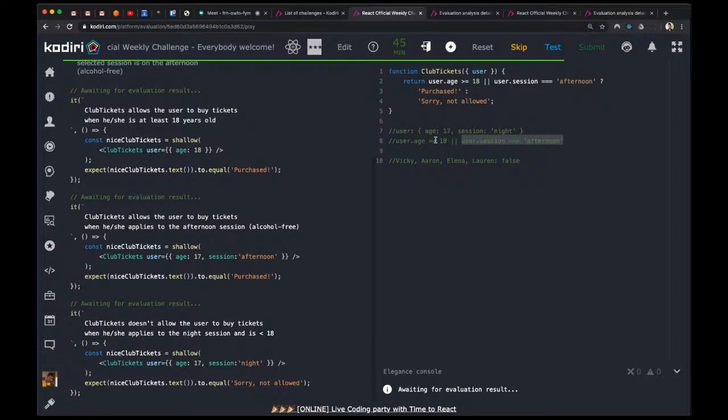Yeah, with the OR operator, if all the expressions apart from the last one are falsy, it will just return the last one. Yeah. So for instance, if I do this, what will that expression return?